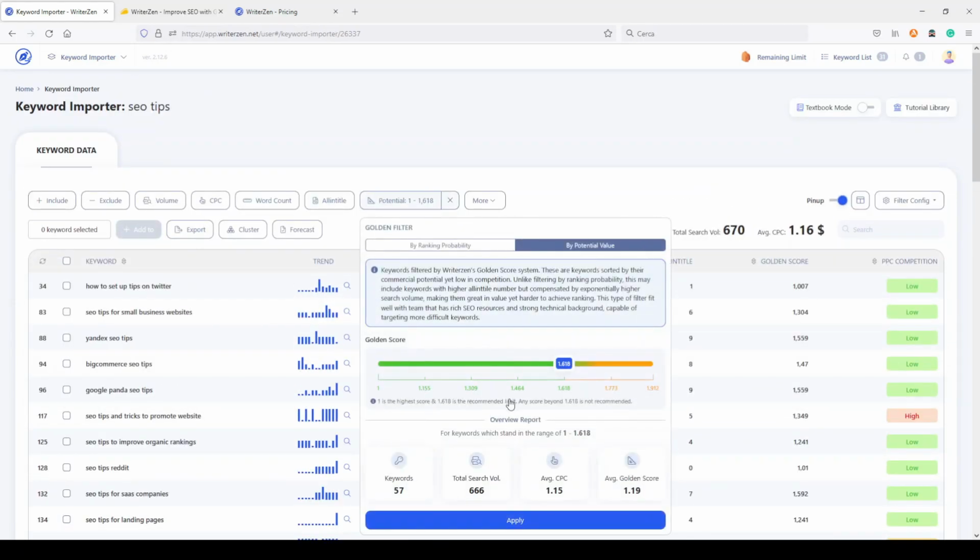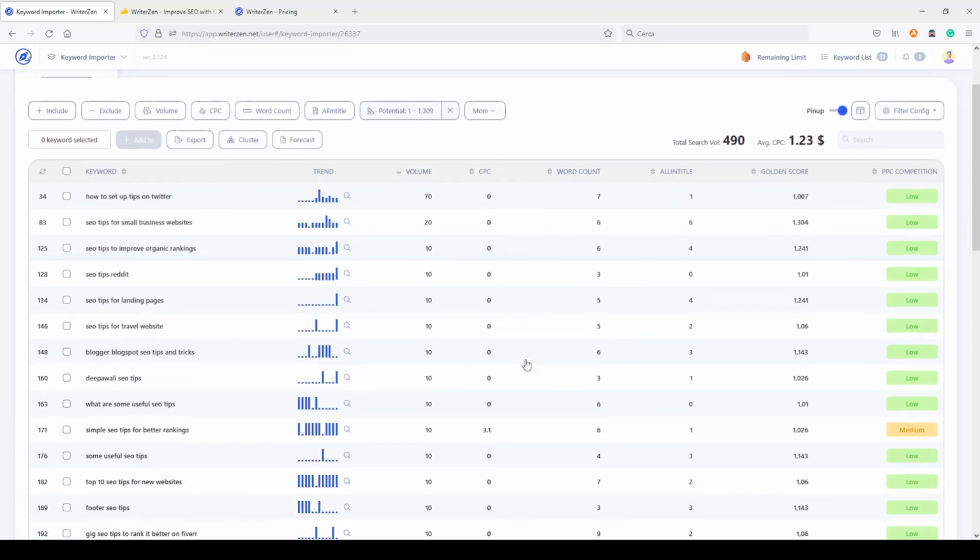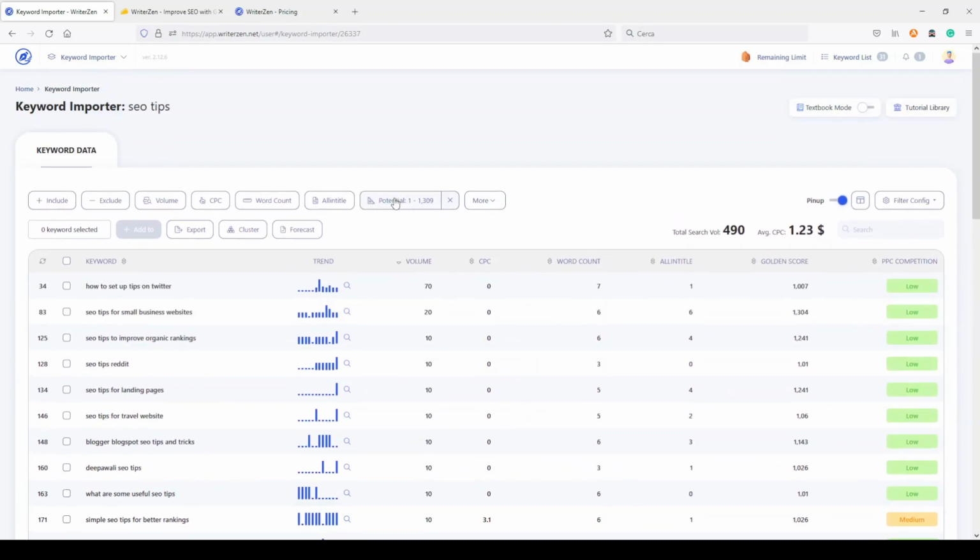I, even in this case, can sort them by volume, and here they are. Or maybe I can even go lower. Even in this case, let's say I want all the keywords with a golden score less than 1.30, apply, and I will have 42 keywords. This is a way to only choose the best keywords, the easy to rank keywords, and at the same time maybe have some more volume.